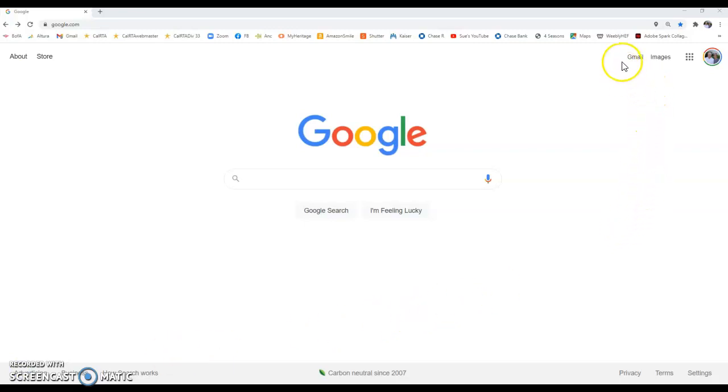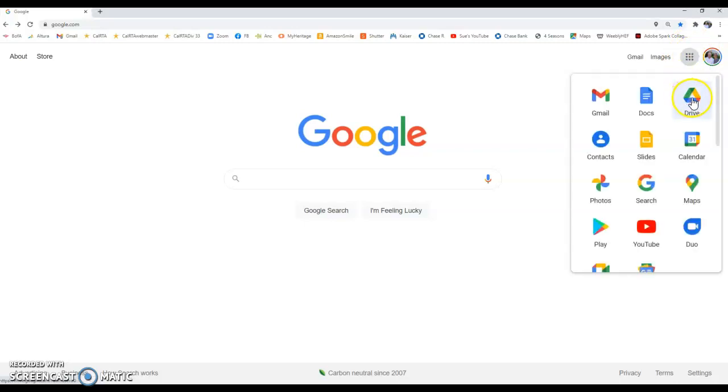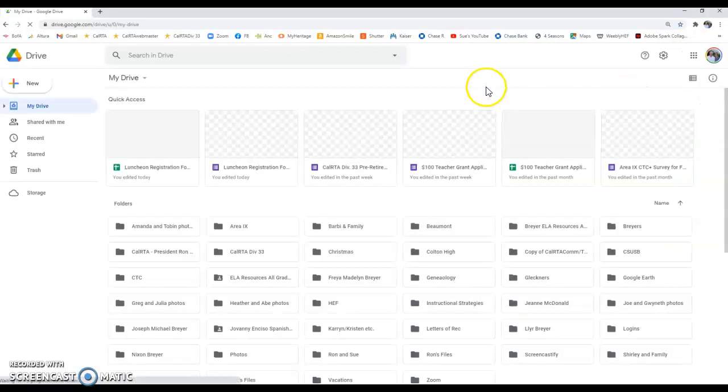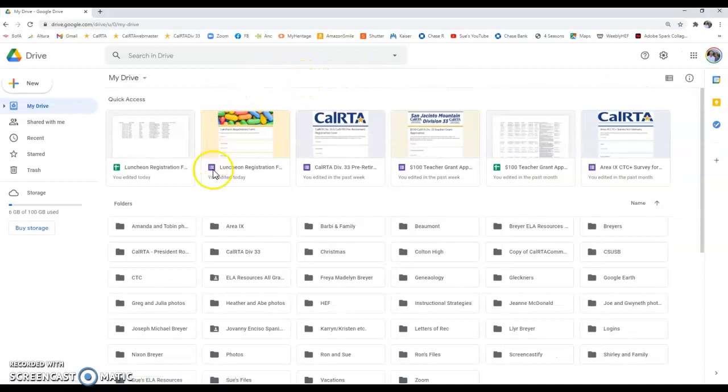your Google Drive. You can do that by either going to your email account, or you can go to google.com and access that Google Apps waffle icon up in the upper right-hand corner. You're going to click on that, go down to your Drive, and in your Drive, you should be able to easily locate your registration form. You click on that to open it up.